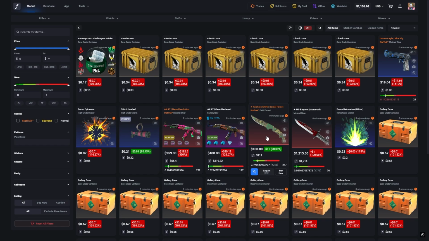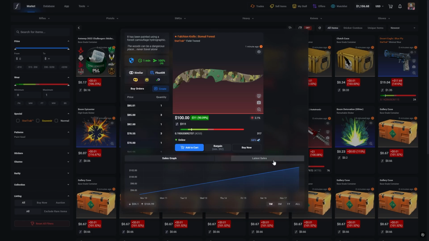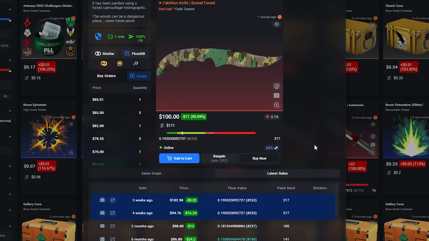but I would advise against doing that because if we open up this listing and we look at the latest sales, we can see that this knife almost never sells because it is a falchion knife, which is not very sought after. It is a boreal forest finish, which again is even more not sought after, and on top of all of that, it is StatTrak, which StatTrak knives are really hard to sell. It makes it to where this knife almost never sells.